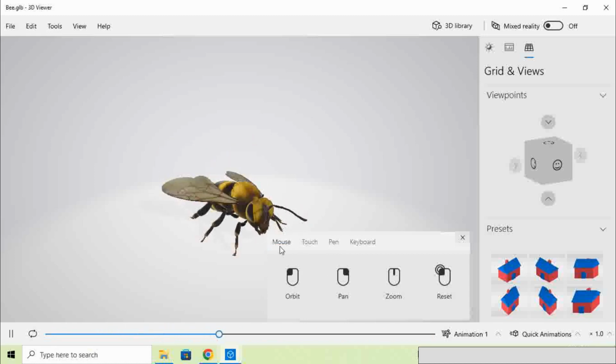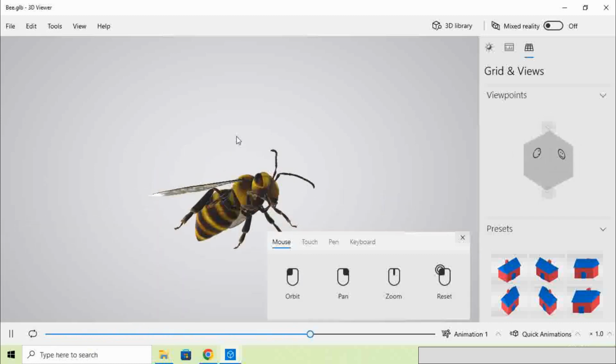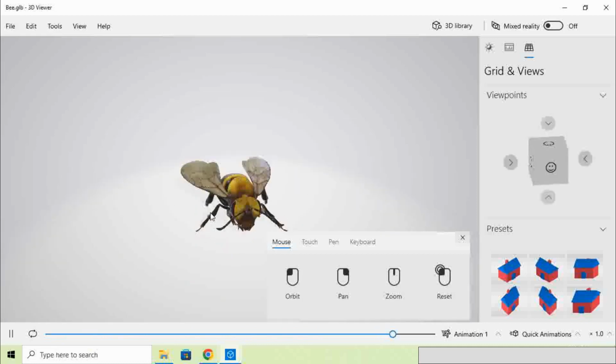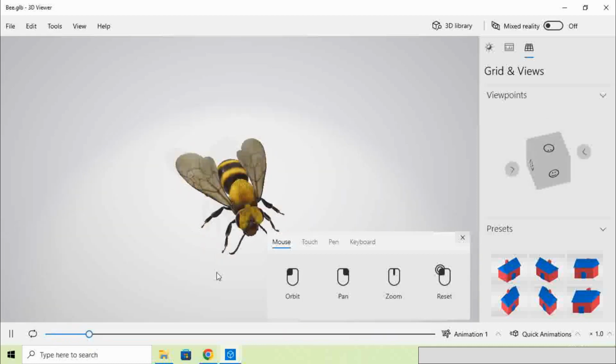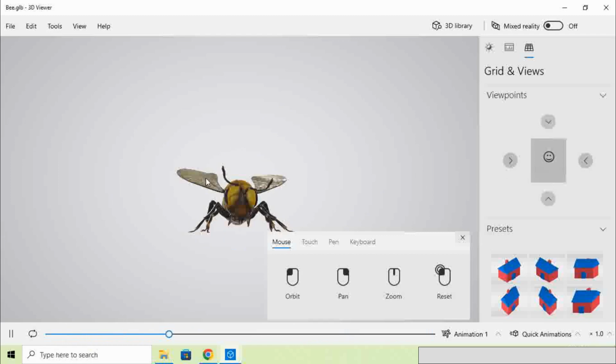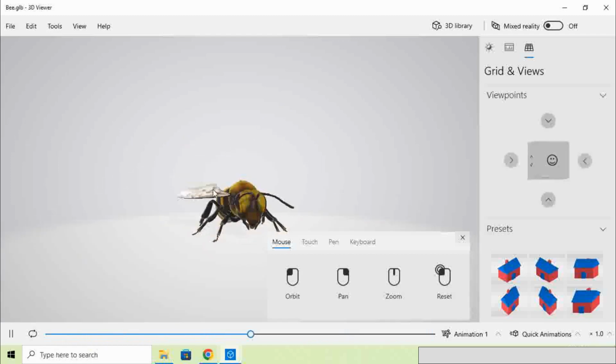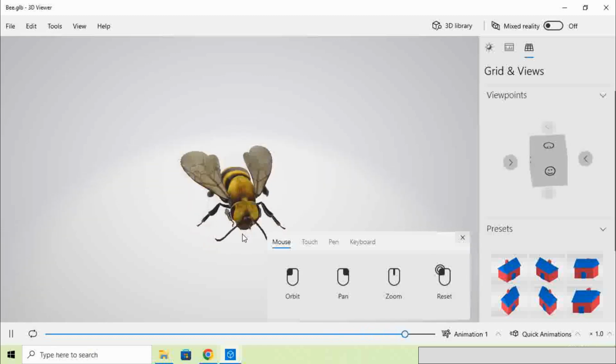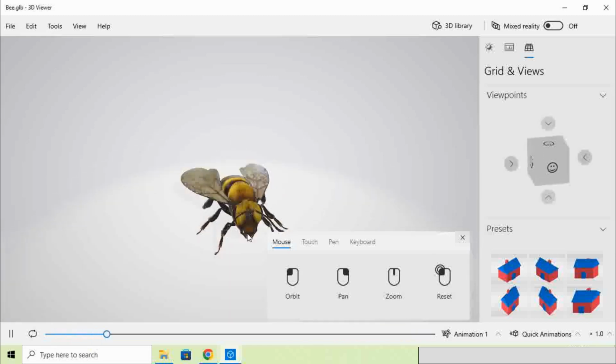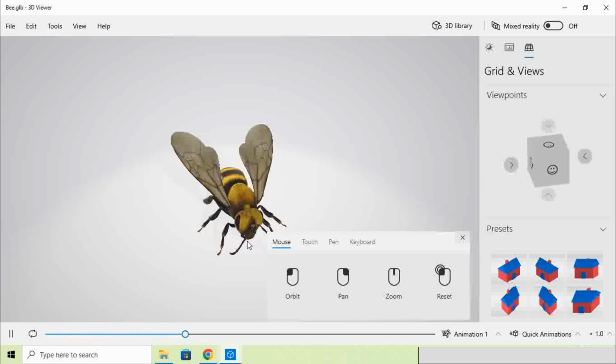When you are going to use the mouse, you will find it has four options. When we use the left button of the mouse, it is called orbit. By using that, we can move the object. You can observe here, angular motion we can provide to that particular model. At the same time, you can observe towards the right side the viewpoint. In that also, the cube is going to rotate about a horizontal axis.